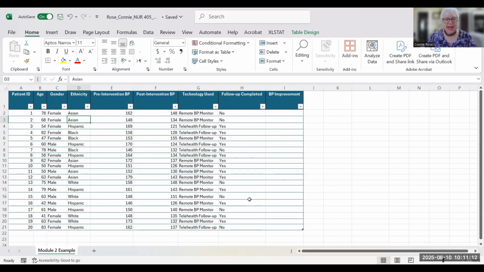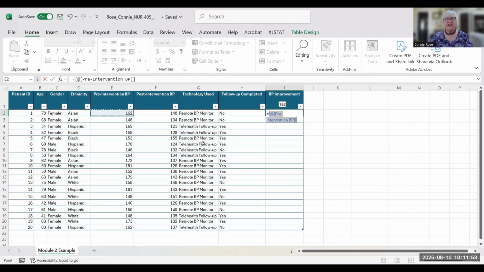All right. And we're going to calculate this blood pressure improvement area. Now, again, yours is filled out, but if we wanted to do this, any formula that you use in Excel, you start with equal. All right. That shows the Excel that it's going to be a formula. Then you're going to look over here, and what we want to do is subtract the post-intervention from the pre-intervention. So we're going to go pre-intervention. So you click on a cell, which will be D2.